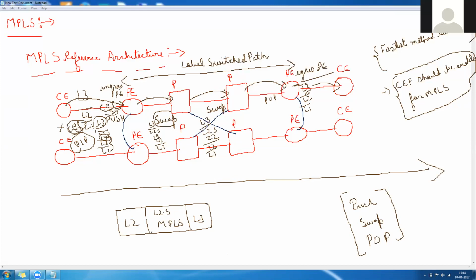Now, because here after L1, L2, you will get L2.5, not L3, you are encountering a label. So when you decide on the basis of the label, that is called swap. Again, you encounter another label, you will do swap. But on the egress P router, it will be pop. How, we're going to discuss all of that. Once it is popped, the 2.5 MPLS header will be removed. So L1, L2, L3, and it will reach the customer edge. Clear?